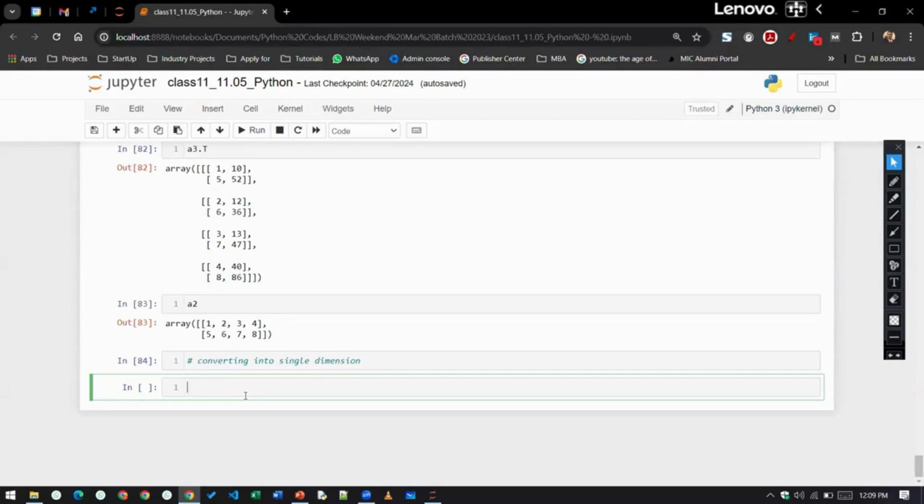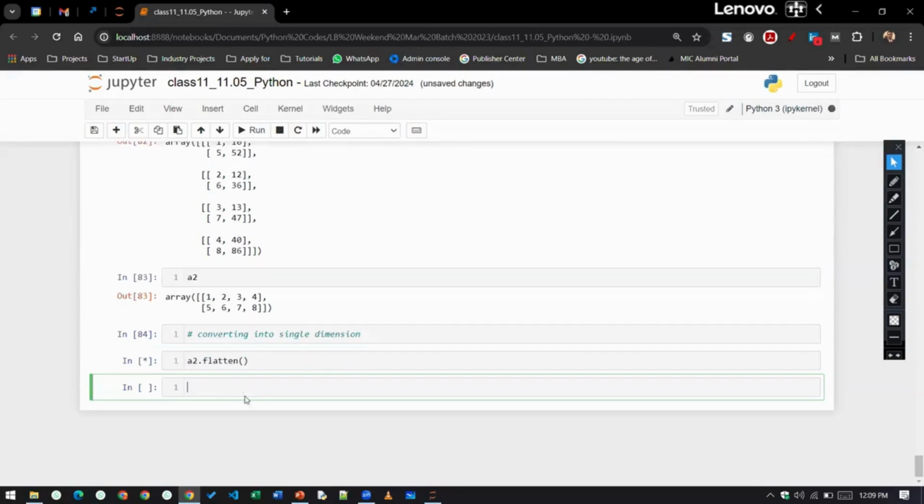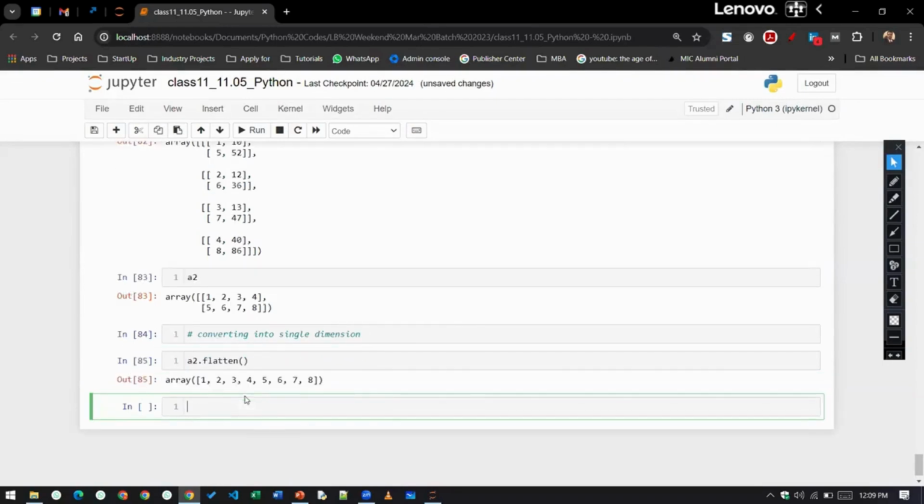Now let's continue class. Converting into single column. So let's say A2 is there. If I write A2.flatten, you can see it will convert everything to one dimensional. In case of flatten, we are just dealing with data, converting the data from one form to another, so as to make any operation or processing easier.